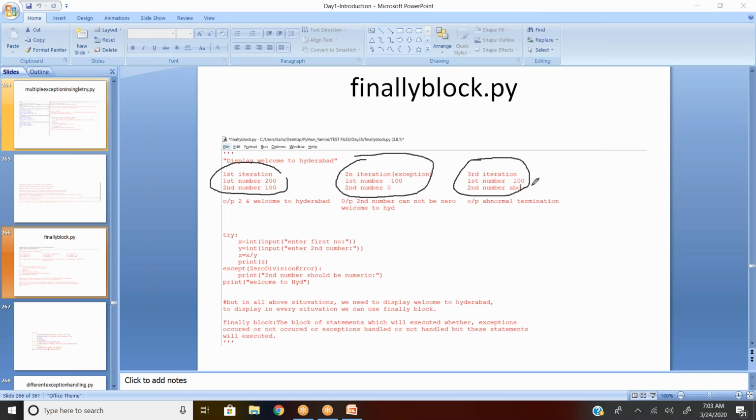Yes, Amar. Now, whether it is situation 1, 2 or 3, I want to give a default message saying welcome to Hyderabad, or in programming terminology, program completed or task completed. Some message you want to give as information. In the first case it will generally appear; in the second and third it may not appear. So I can depend on the finally block. The finally block is a piece of code which you want to execute after the try or except block.